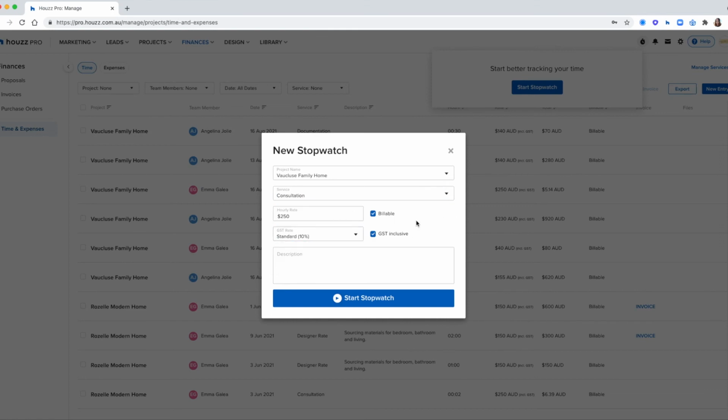If you're just logging your time, you're not necessarily wanting to charge this, you can tick billable and that'll allocate it in your time and expenses chart if you want to charge this. If you have unticked billable, you can still charge your client this time. You can then come in with a description. So here I've got a consultation. Maybe we are organizing samples.